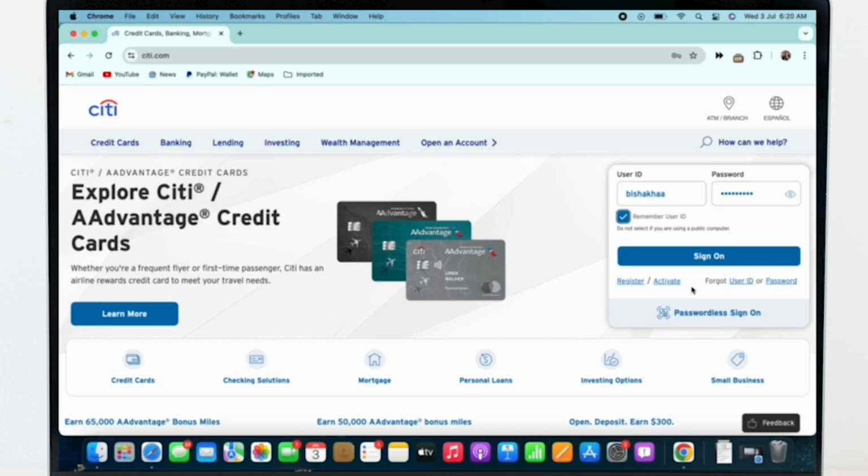Also, just in case if you have forgotten your user ID or password, then you can always tap on the Forgot User ID or Password option and recover your login credentials and log in further. And if you do not have an account yet, or if you have not activated your account yet, then you can tap on the Register or Activate option respectively and follow the on-screen prompts further.